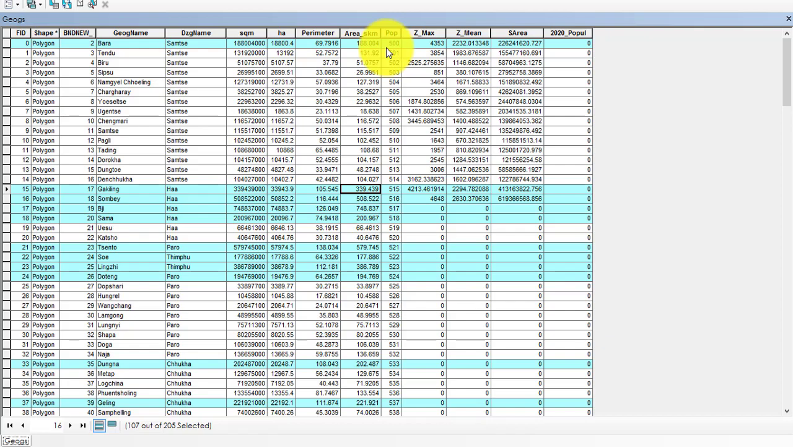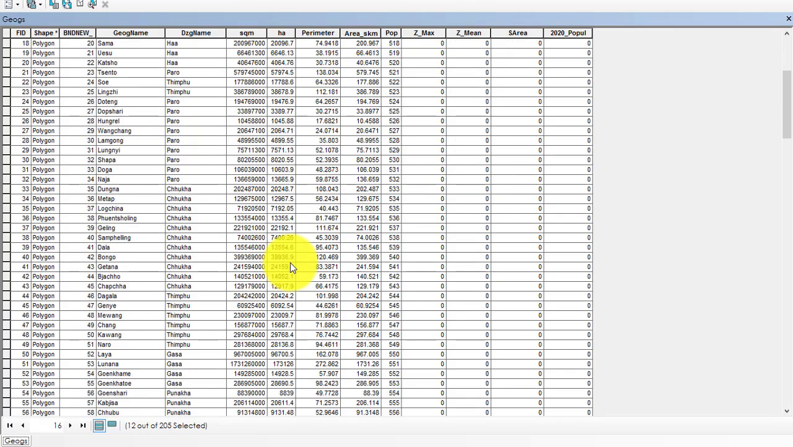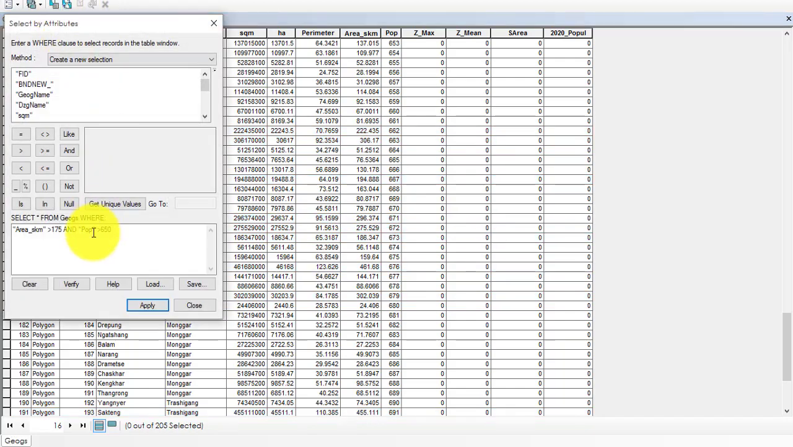But with AND, if you have used AND instead of this one, then it's a different scenario over here. So I've used AND. Let's see. So there's no one. Okay, there's something. Population more than 650. Yes, 662 is more than 650, and we have area square kilometer more than 175, fulfilling both the criteria, all the selected things. So this is one thing.